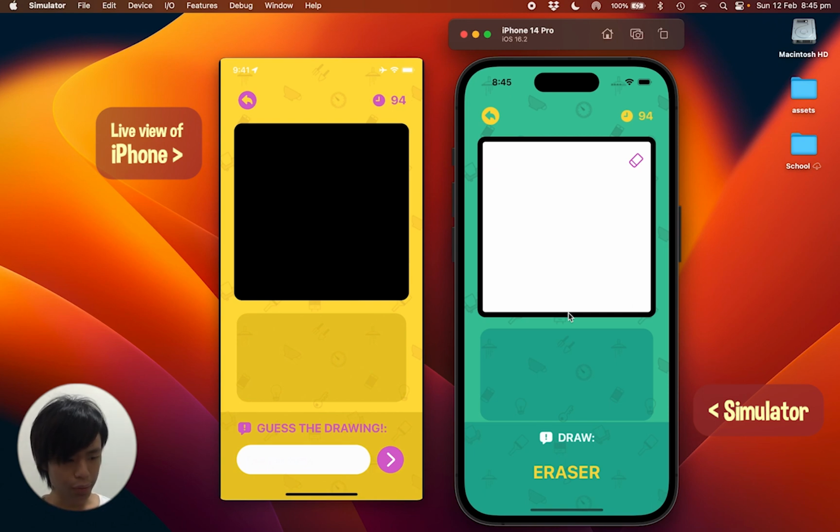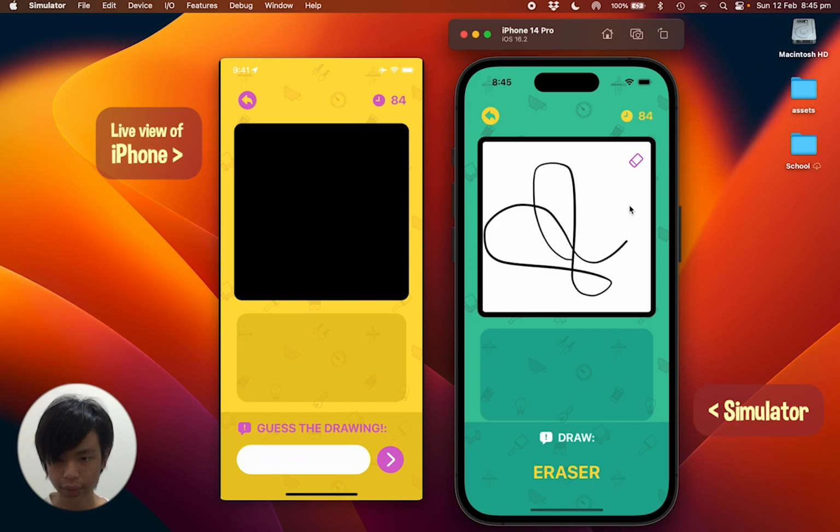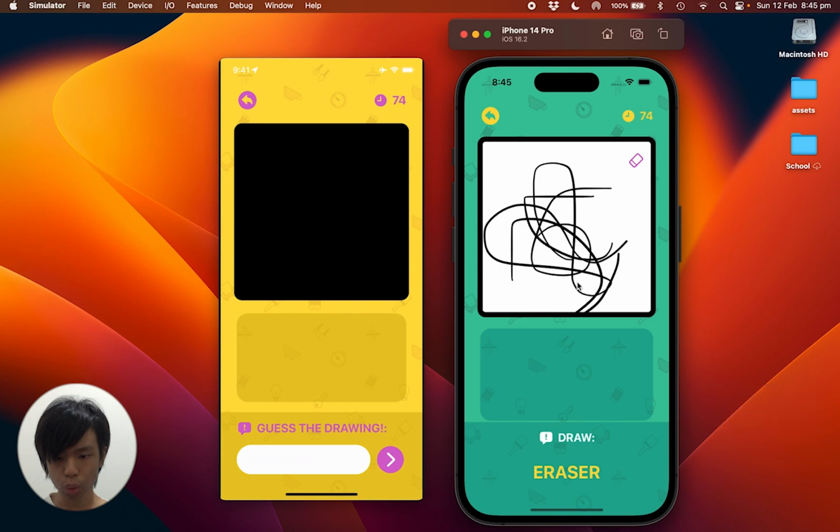So my phone is in dark mode, so you can see the canvas view is dark, and also the text field is blank, and there's no placeholder text, like the gray text. Now let's see if this works. The eraser doesn't work, so we also need to fix that. But for the most part, I think the UI and stuff should work.